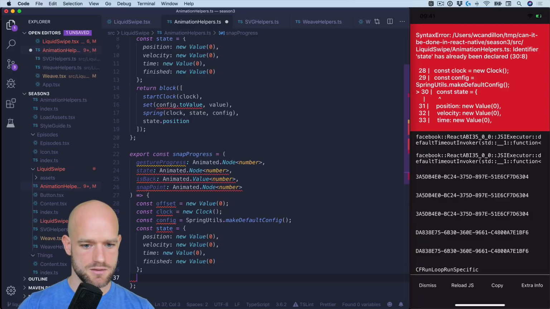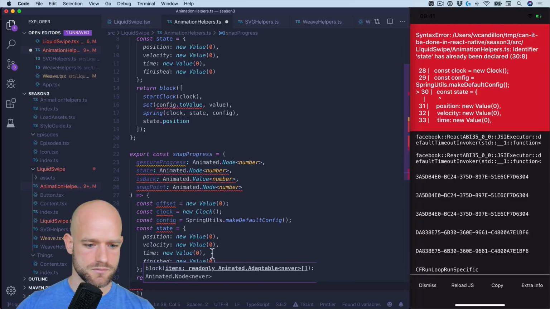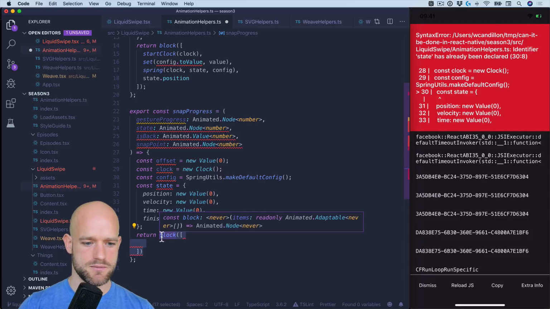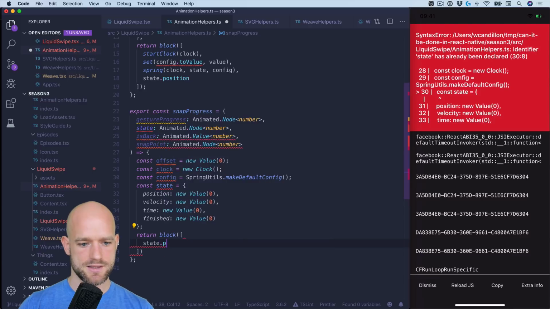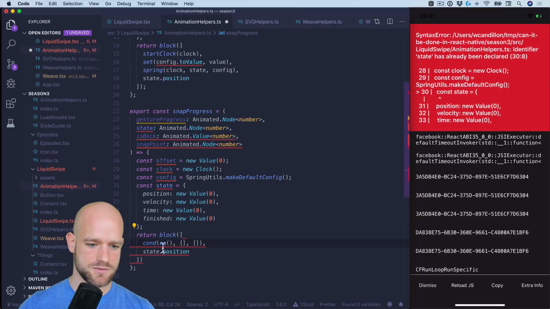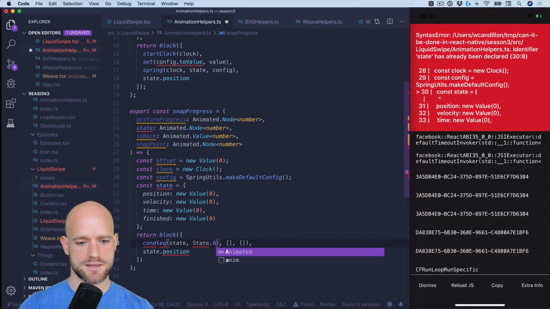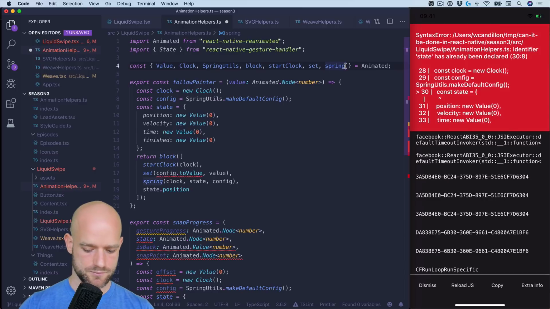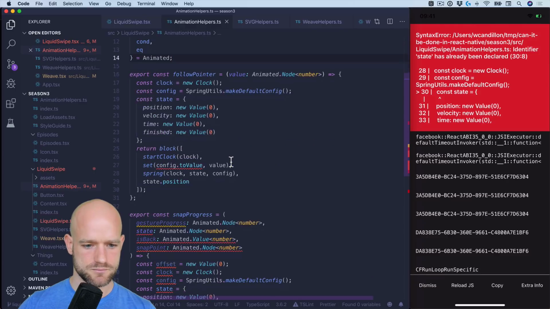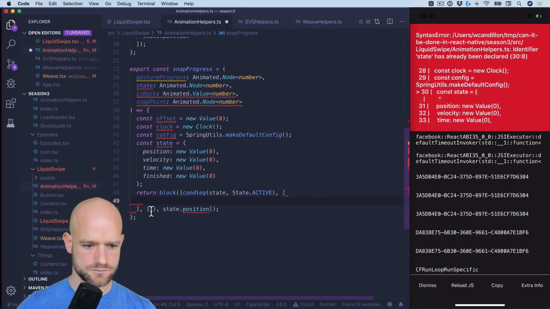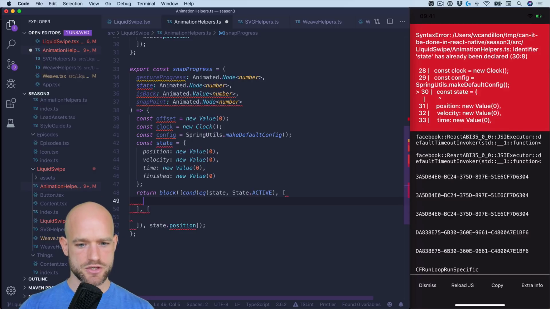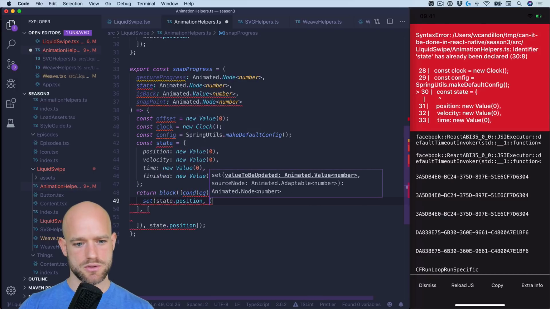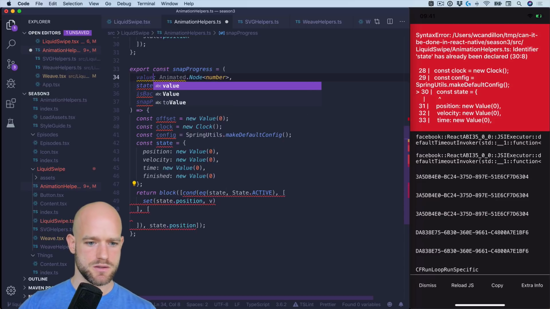And we can return a block of instructions. So we will return at the end the state position. And we have a condition: is the gesture active or not? So 2 blocks of code, one if the gesture is active, state.active. Need to make some imports here. Condition equals. So now if the gesture is active, we can set state position to the value.